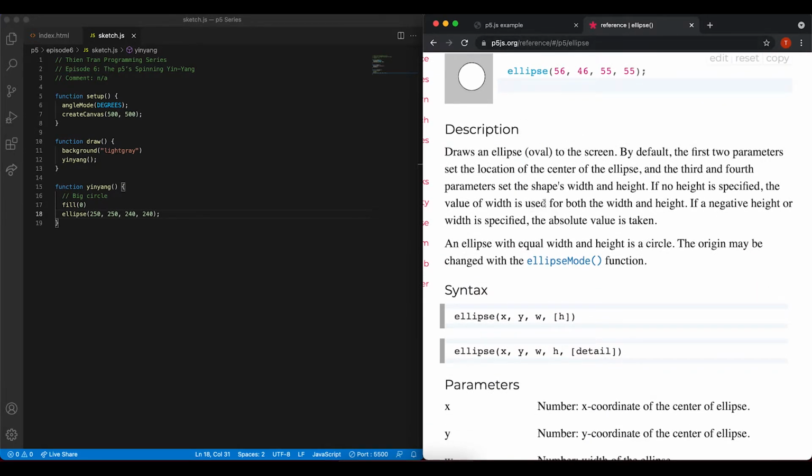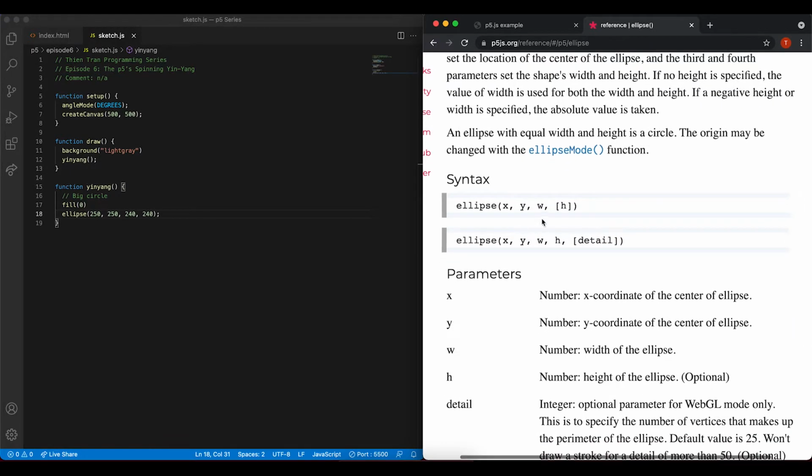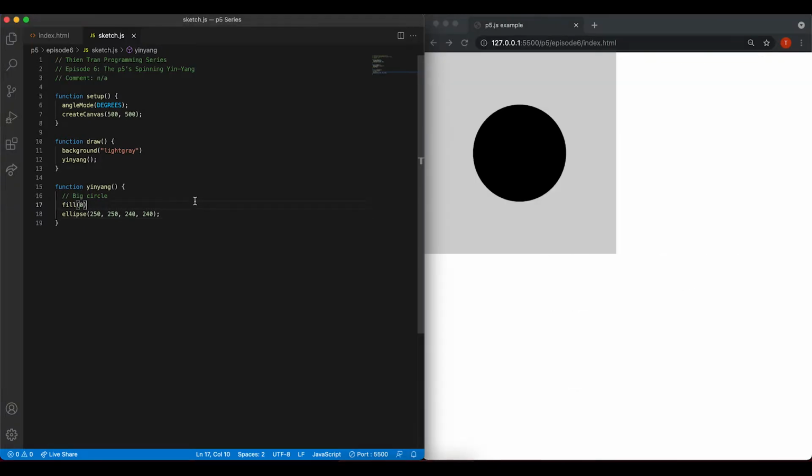As the reference shows, it's the x and the y coordinate of that ellipse, and then you would have the width and the height of that ellipse as well. And the height here would be optional, so you don't really have to put the height in, but I just like the height being in there.